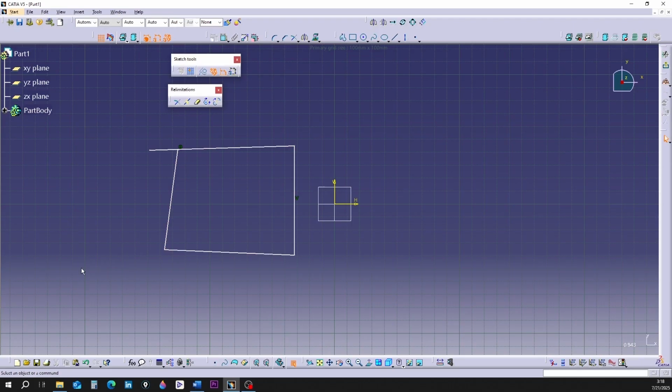Imagine we have such a shape. I activate the Trim command. I activate the first mode. I click on the two sides that intersect each other. You can see that the two sides are cut and connected to each other.